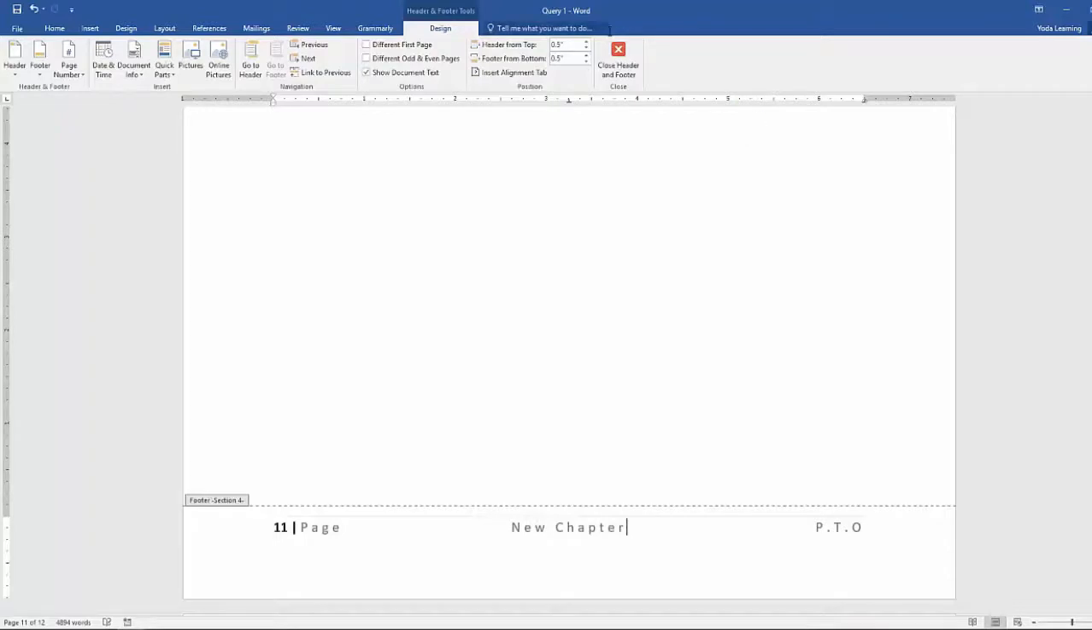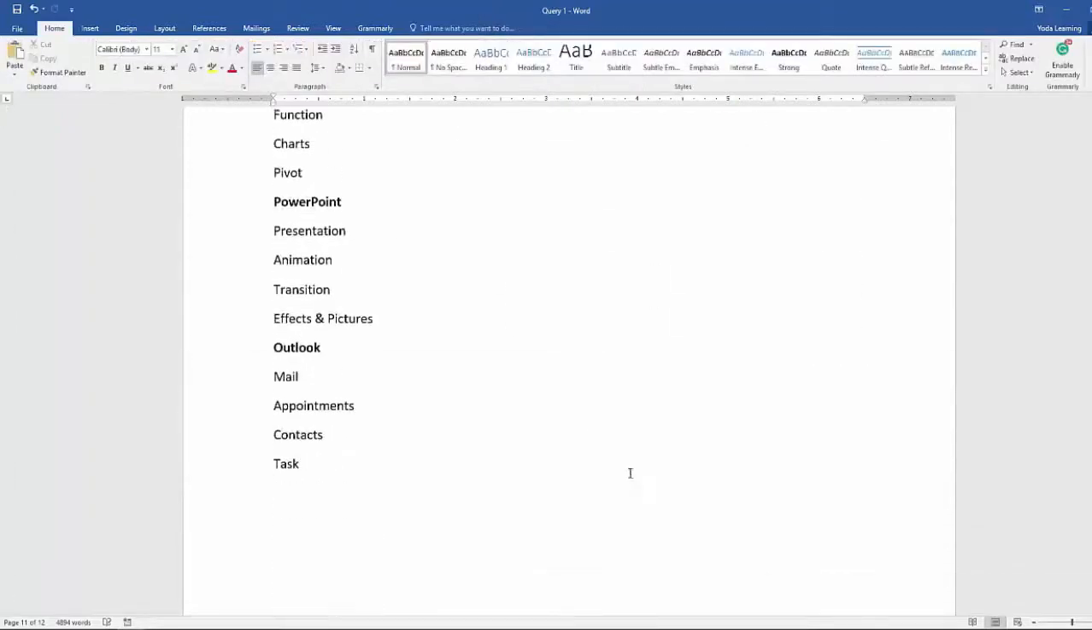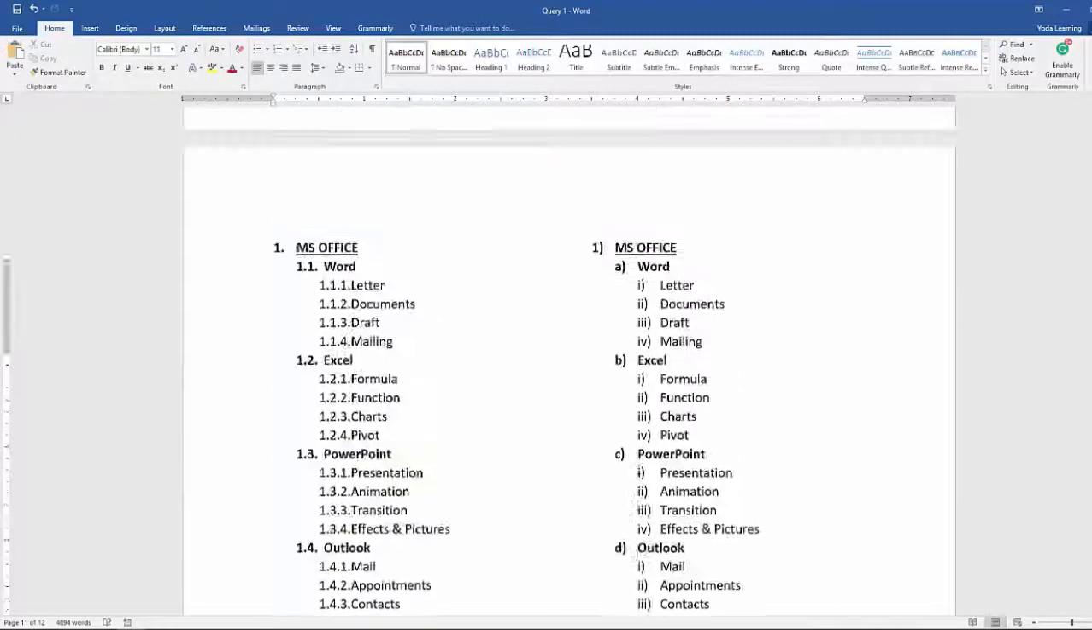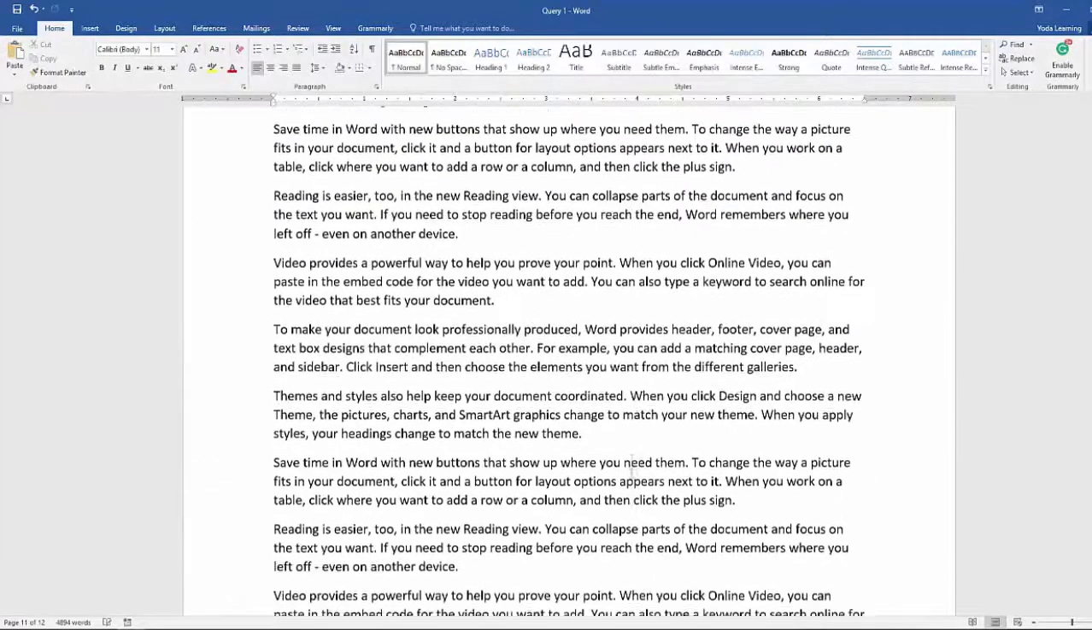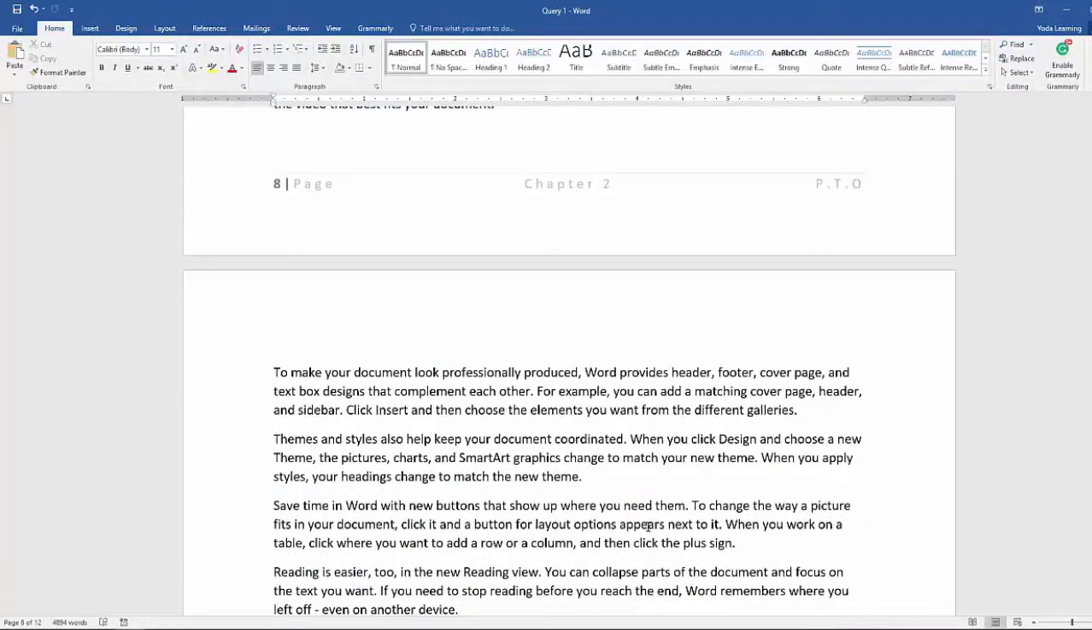There it is. Once done, I close it, and here from the last 2 pages I have a new chapter. That's how we can have alternative footers with multiple data into the footers.